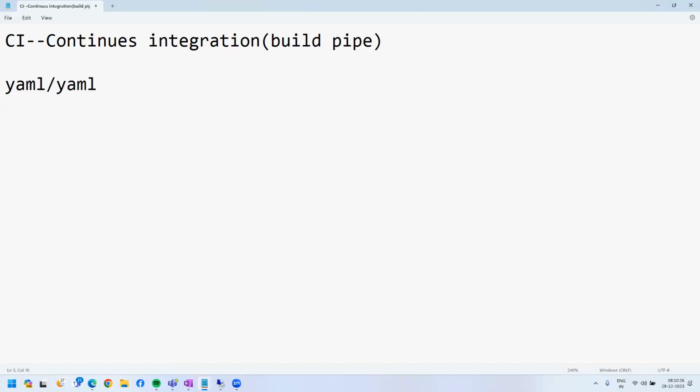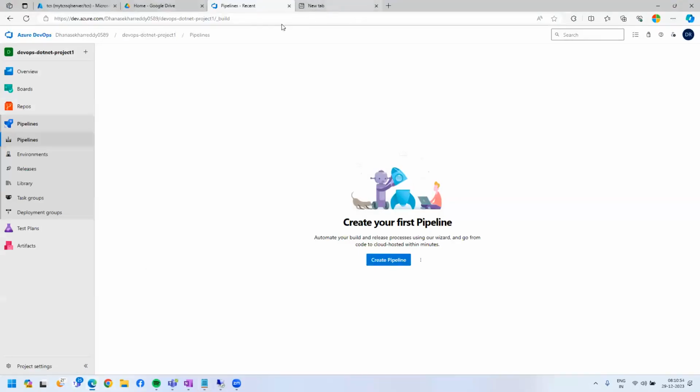What is the full form of YAML? Yet another markup language, or YAML Ain't Markup Language. YAML is the configuration file. It helps us to create build and release pipelines. The YAML is in a more readable format. If you need more information, just go to ChatGPT.